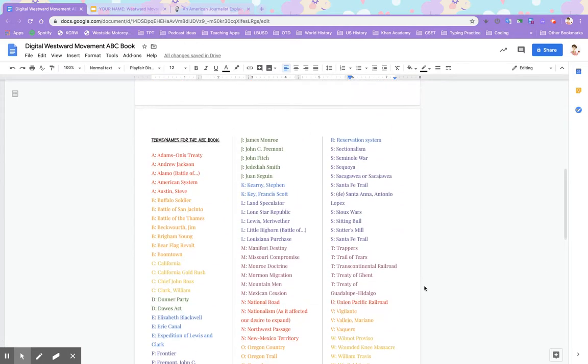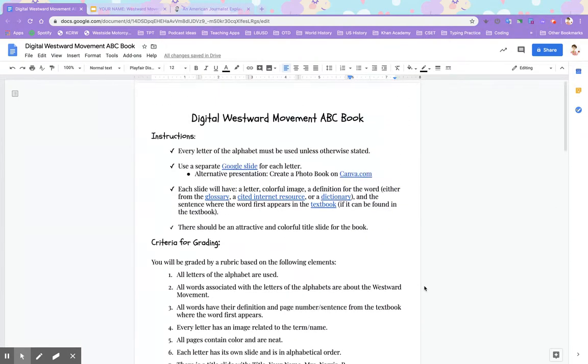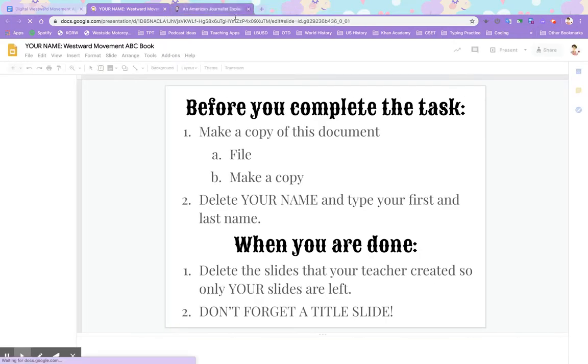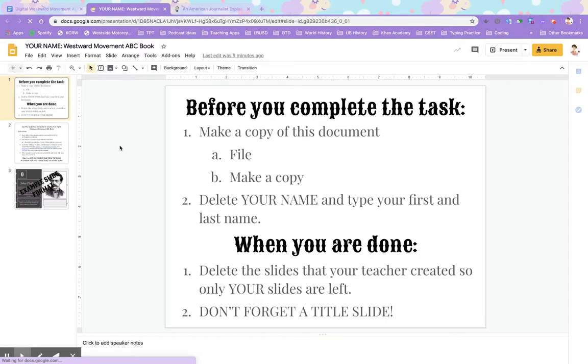So I'm going to go back up to the links. So it says use a separate Google slide for each letter. So if I click on this, it's going to take me to the document that I'm going to be using if I choose to create a Google slideshow for this ABC book. So it tells you some instructions here. Before you start working on this, make a copy of this document. You will not be able to do more than view this current document.